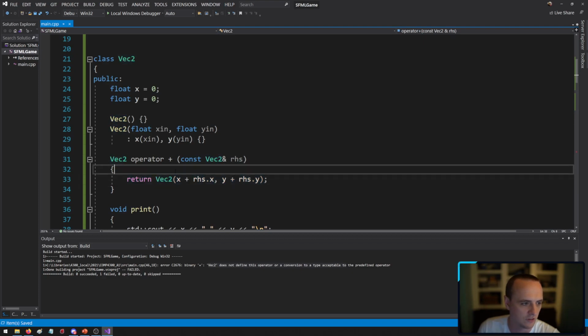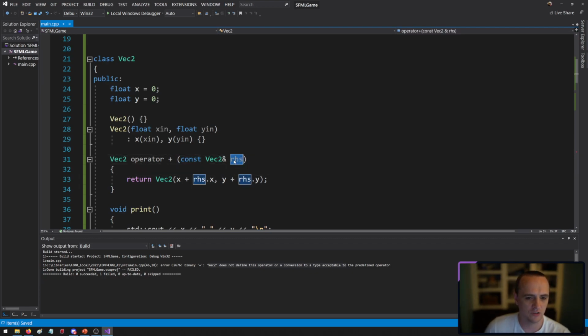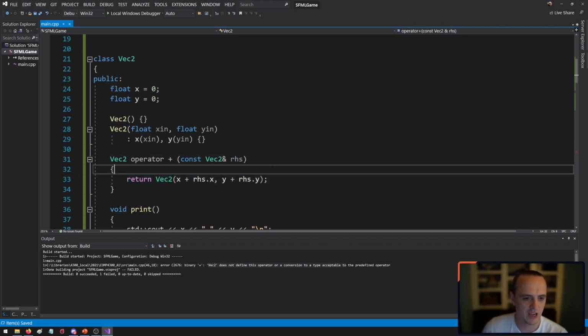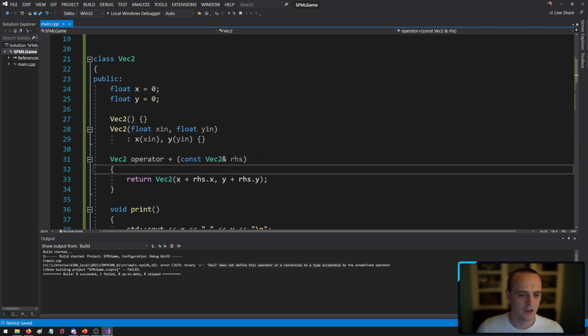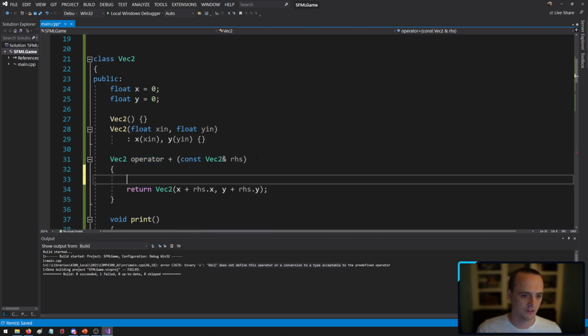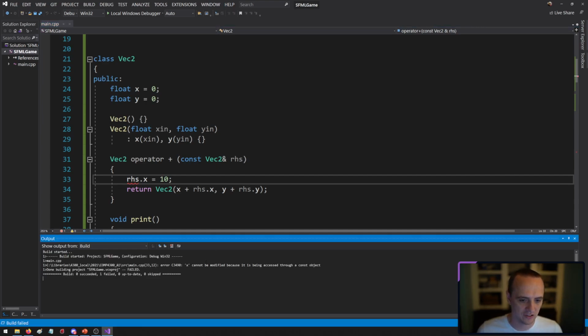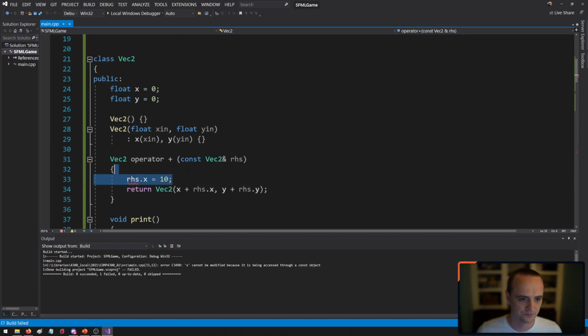Someone says, why use a const reference as opposed to just a vec2 reference in this case? Why we use const here is because we don't want this function to be able to modify RHS, because the logic of this function should never modify the right-hand side. So if I try and say RHS.x equals 10, and then I compile, it will say x cannot be modified because it is being accessed through a const object. All right?